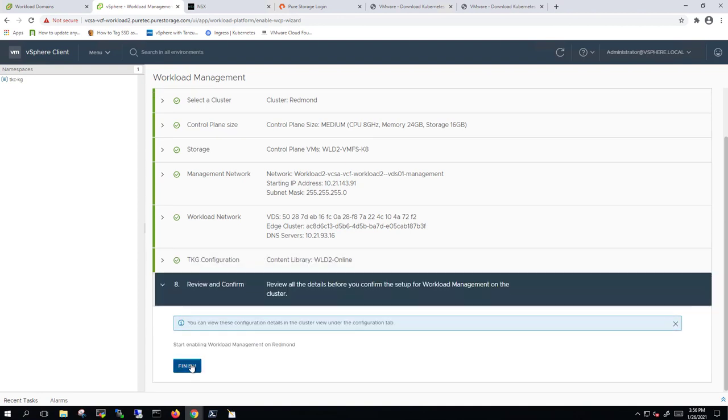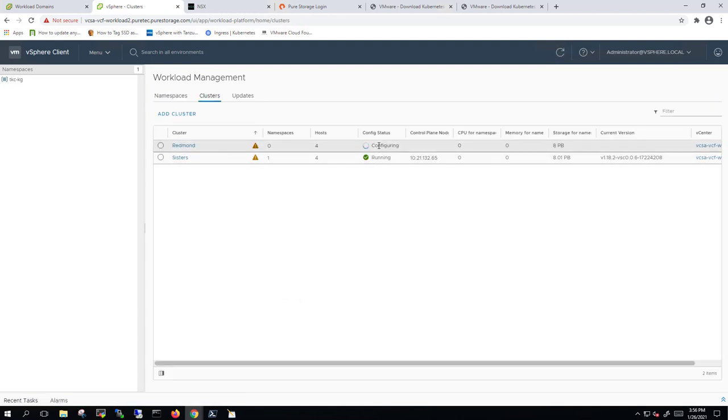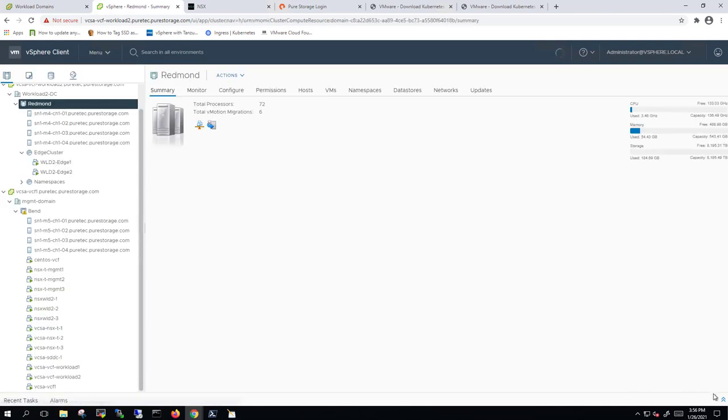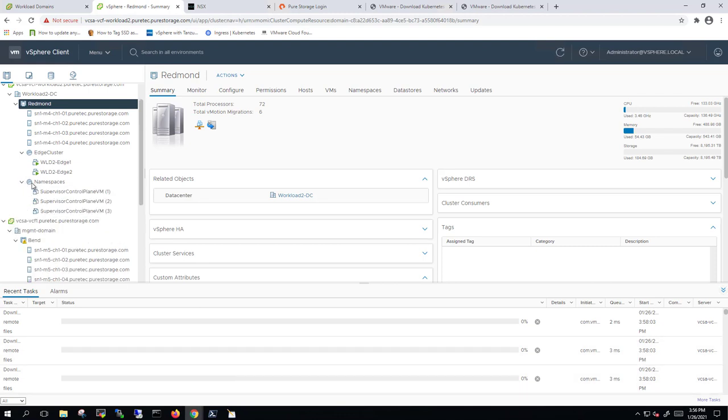And then we'll go ahead and review and confirm, and that will go ahead and kick off the workload management enablement on the Redmond cluster. We can see it's configuring here. Typically, it takes anywhere from 35 to 50 minutes. We can see it's already created a namespace as resource group and started to deploy our supervisor control VMs.